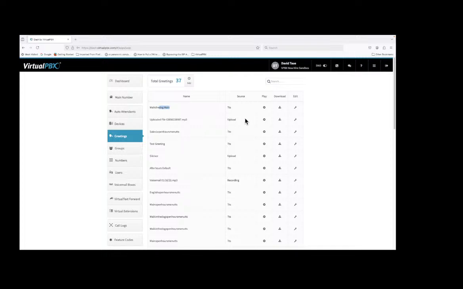Name is whatever it was called. Source, TTS means text-to-speech, which means it was created under your virtual receptionist or one of your auto attendants. Upload means you uploaded the file. Recording means it was recorded over the phone. Play lets you play it back directly here in the browser so you can see if the reading is still relevant or necessary. Download lets you download it, so if you want to keep a copy of your greeting, like I would suggest for your normal main greeting, but also it's a backup in case the play doesn't work.